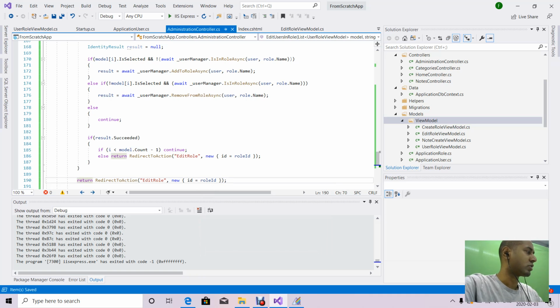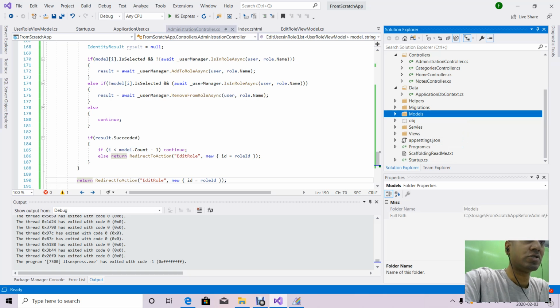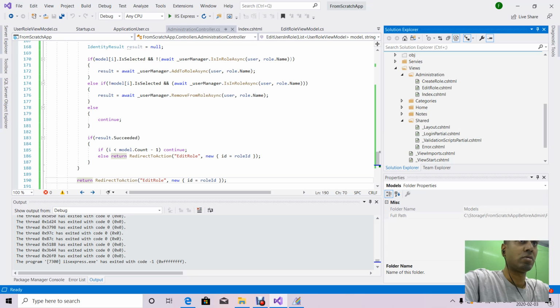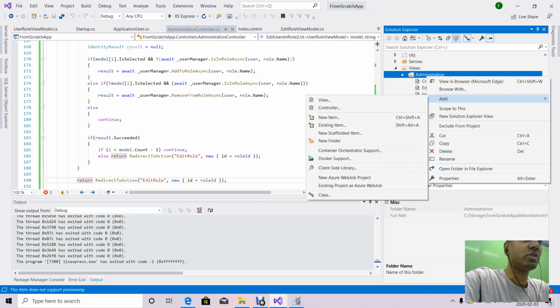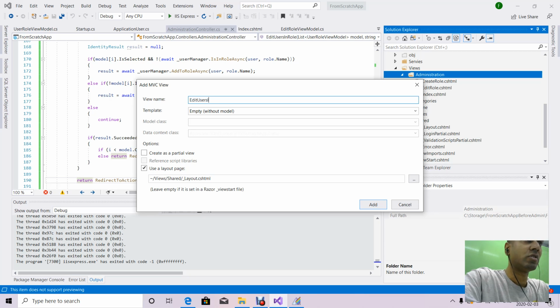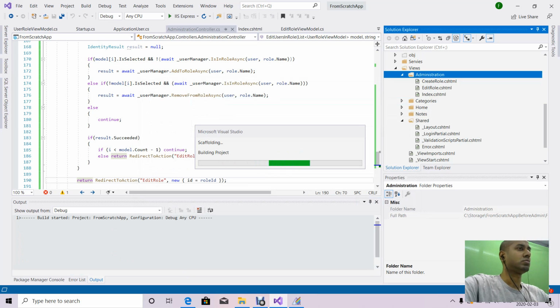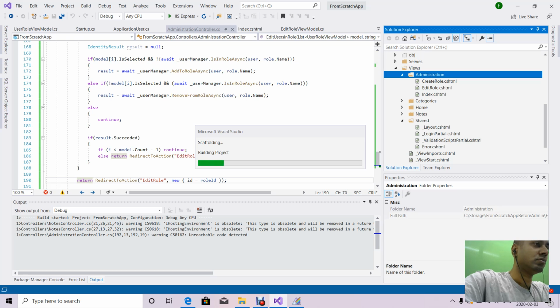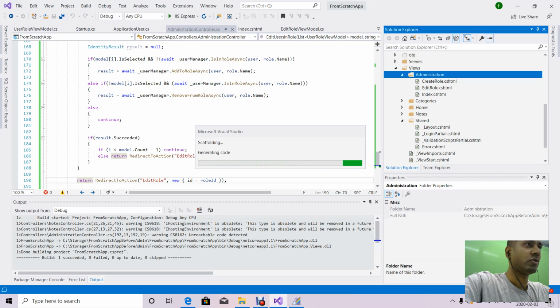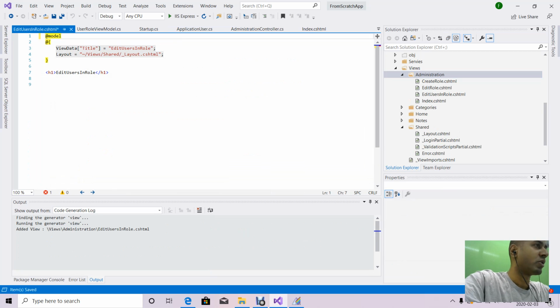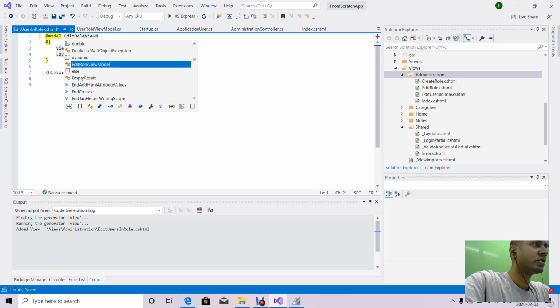Now all we have to do in order to finish implementing the edit role page, edit users and roles page, is create the view, because we have the functionality there. So now let's create our edit role razor information. So we will be creating a new razor class in our administration folder called edit users in role. Boom. So Visual Studio is creating that.